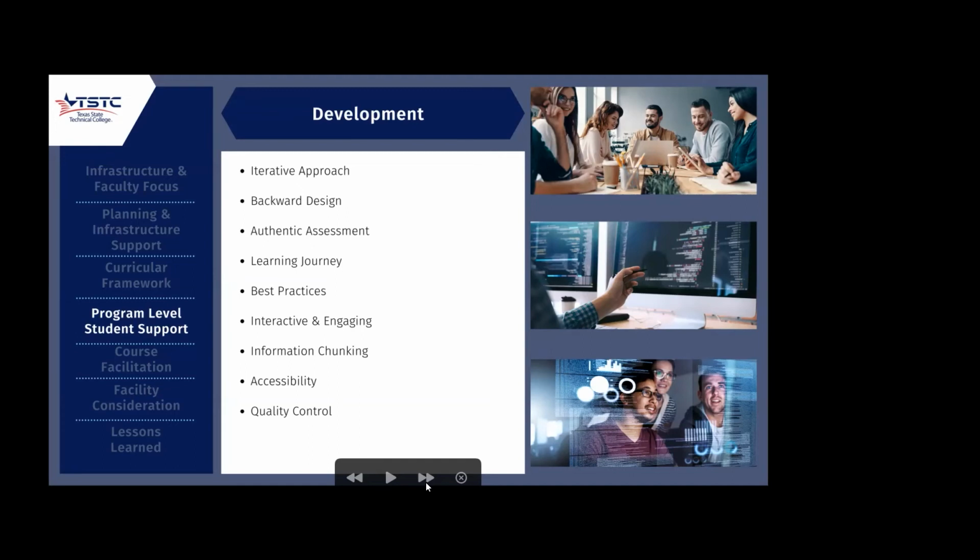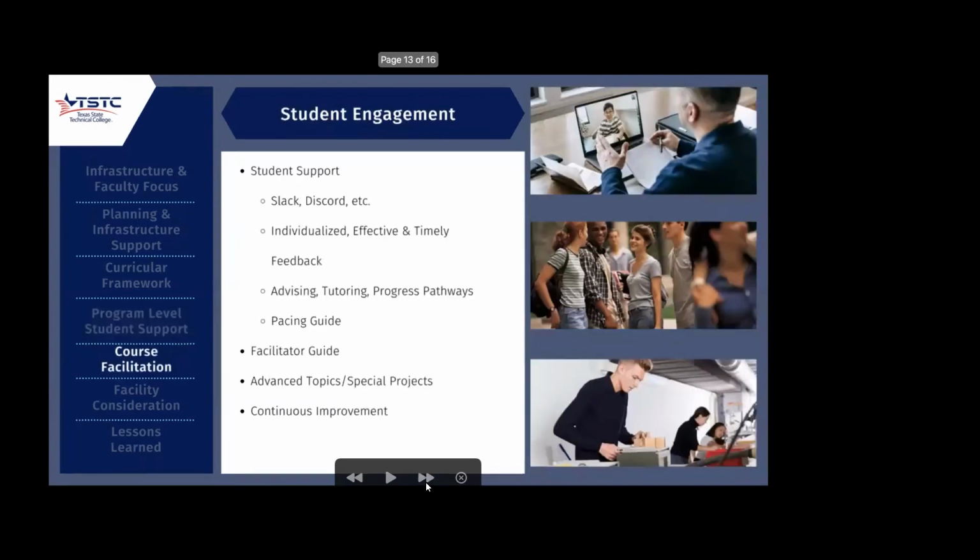Accessibility is important, making sure that we use Read Speaker, we're ADA compliant, they have access to all of the information at their fingertips, and then obviously quality control. We want to make sure that everything we do is high quality, that the students are going to enjoy it, that it provides the appropriate information on the topic that's being presented. So everything that we do is high quality.